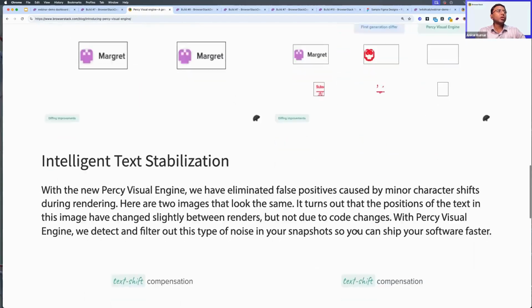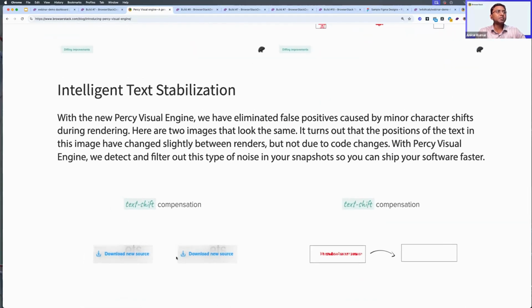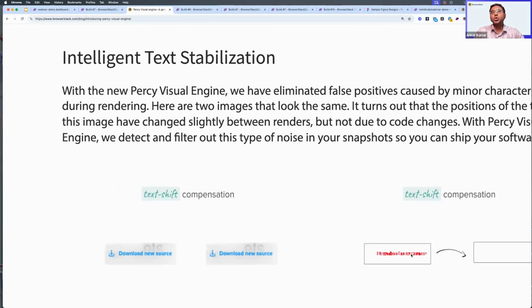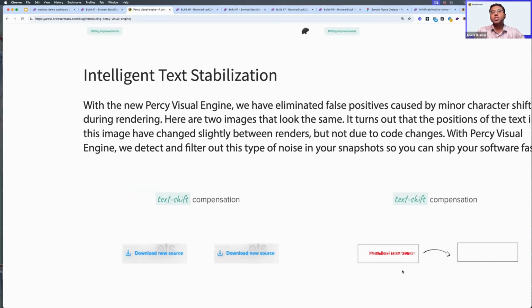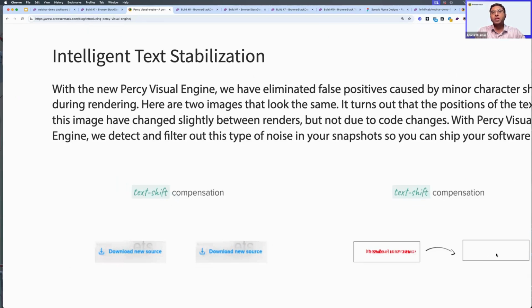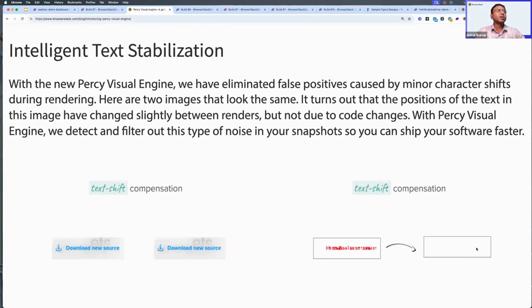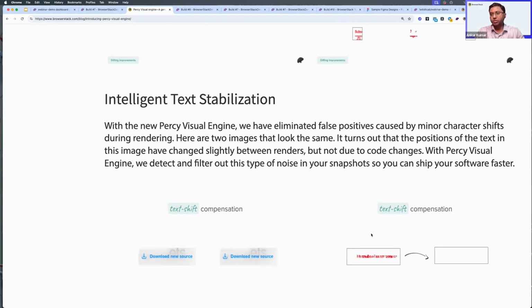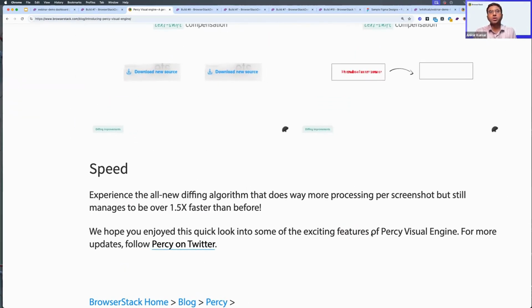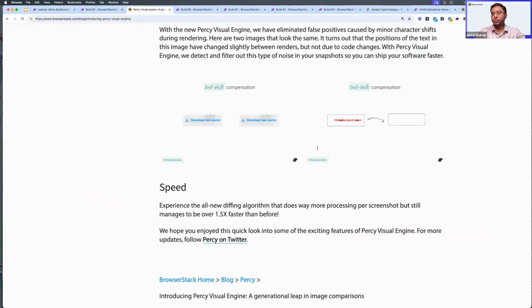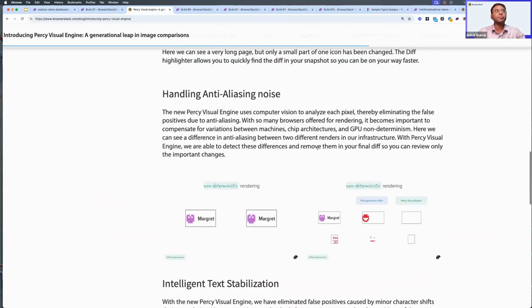And then talking about text stabilization, if you have these two texts, there are hardly any noticeable differences, but any traditional algorithm will end up showing you a noisy picture around changes happening in your text, while Percy will end up showing you no diff whatsoever because it's actually not relevant for human eyes, right? And last but not the least, the speed with which the Visual AI engine delivers your build and the performance of the build is extremely fast, to make organizations more and more productive and make sure they are on top of the visual bits within the stipulated time.